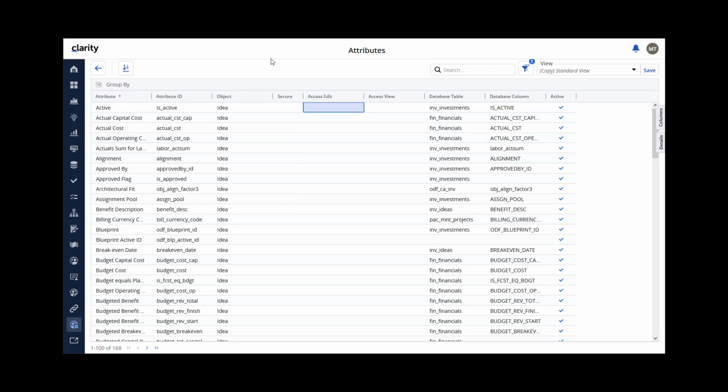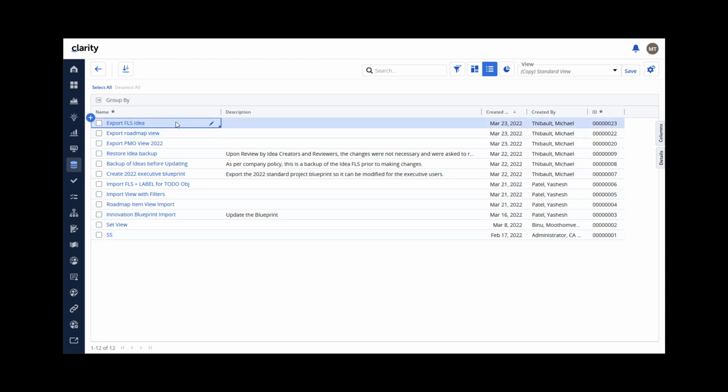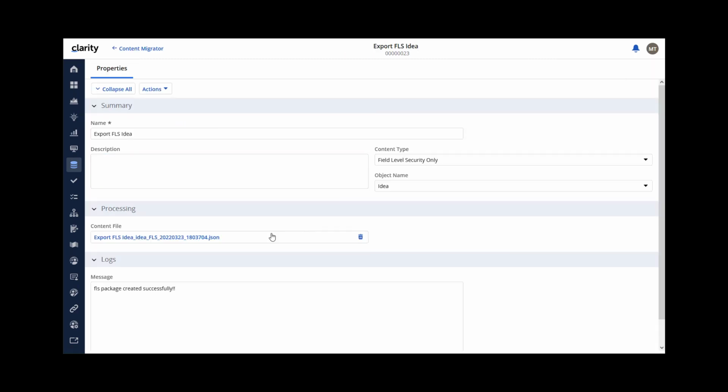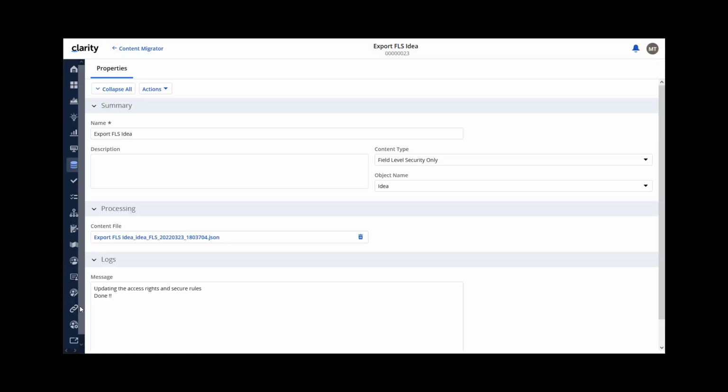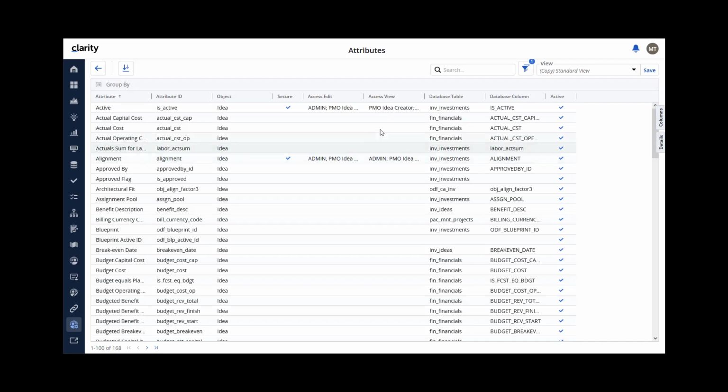and decide that, well, I really wanted them back and what did I have originally listed, I can just go back up to my custom objects, Content Migrator, go to where I exported my field level security. In this case, it's already preset here for me. I click on Actions, Import. Again, press F5 to refresh my screen. And if I go back down to my field level security and take a look at my idea, my security is back. And that's how we can migrate our blueprints, views, and field level security.